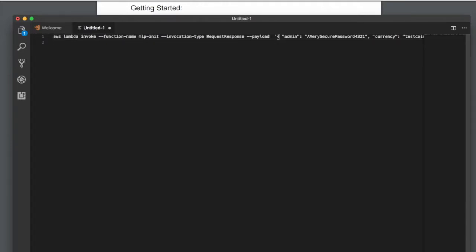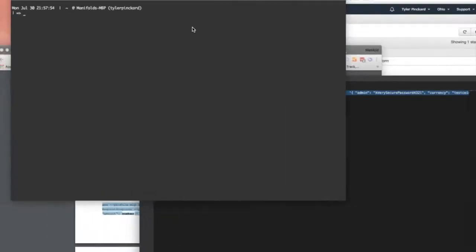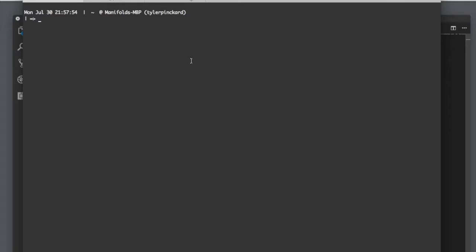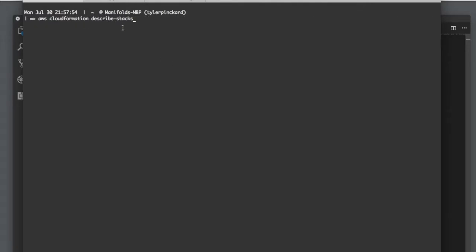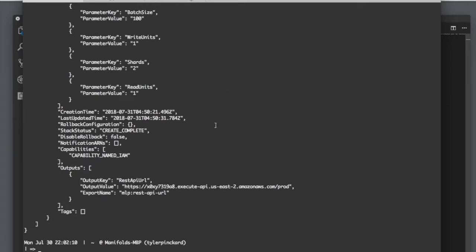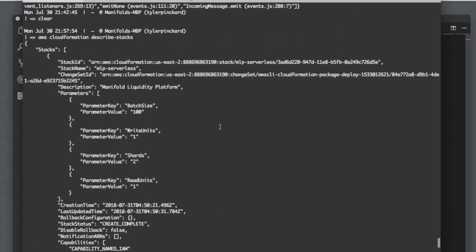All right. So once we got our command in a place we like to see, copy that to my clipboard. We'll step into the terminal. Before we just run that willy-nilly, one thing I like to do is run this CloudFormation describe stacks command. Now the reason I like to run this first is that way we can make sure we're absolutely speaking to the right AWS organization. And what we want to see in the stack ID is the MLP serverless right here.